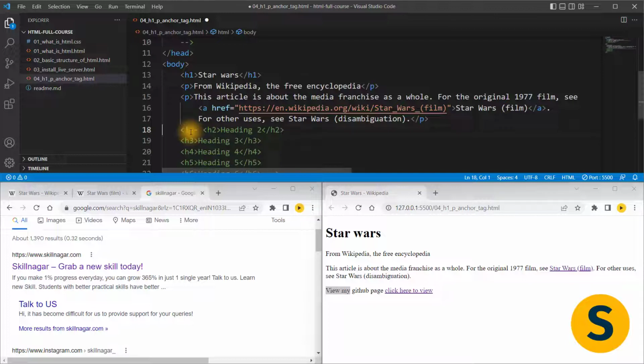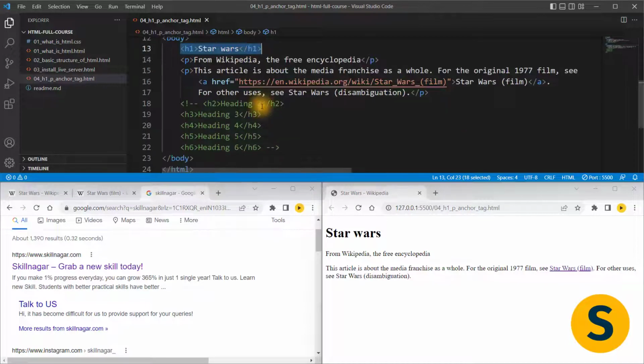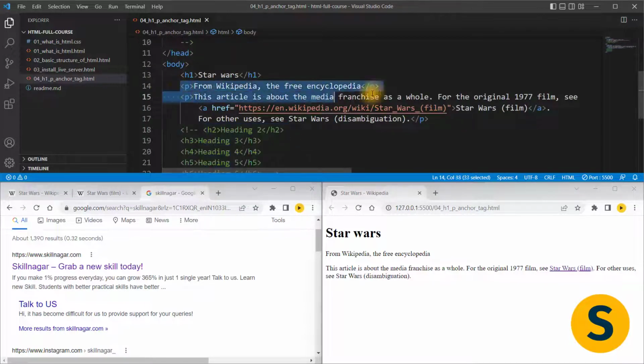So in this particular video, we learned how to use an anchor tag, or I would say heading 1 tag. We also saw there are so many headings, h1 to h6. Then there is a paragraph tag. Then there is an anchor tag. So this is what the differences are, and this is what they are. Obviously in the coming videos, we will be learning more about tags.